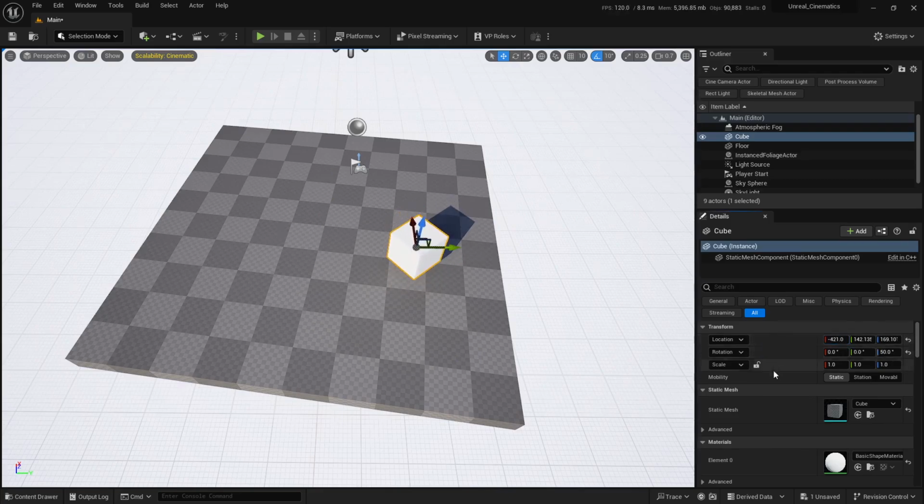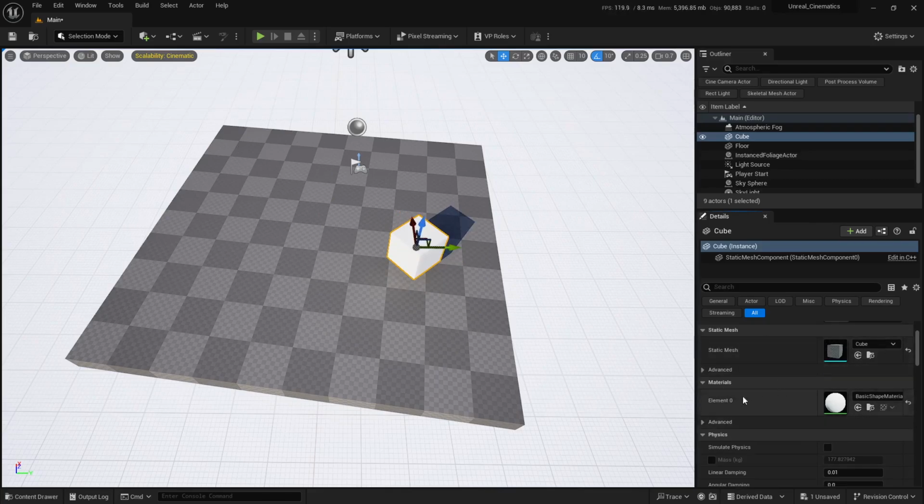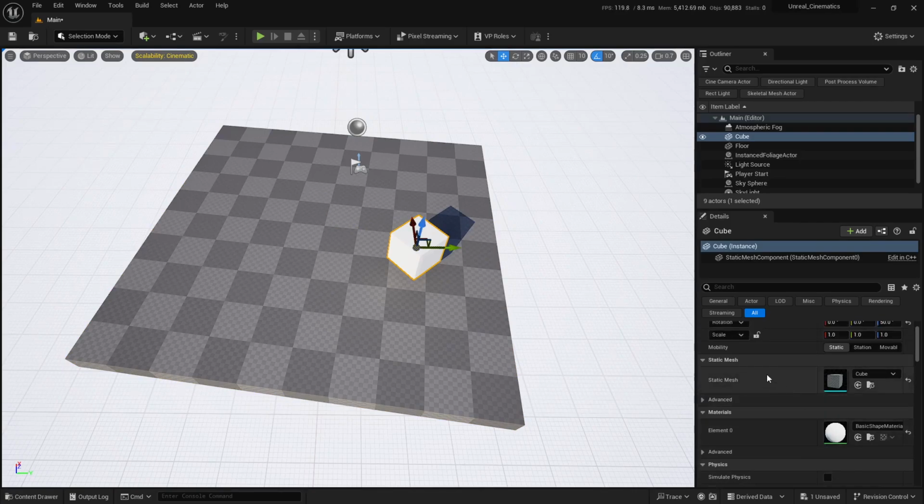Below this transform menu, we have the static mesh and materials option as well. The materials option is pretty self-explanatory. For example, any object that I select in my scene is going to have a material and it's going to show up in here. If I select that object, it's going to show me the material that is currently being applied on this object.